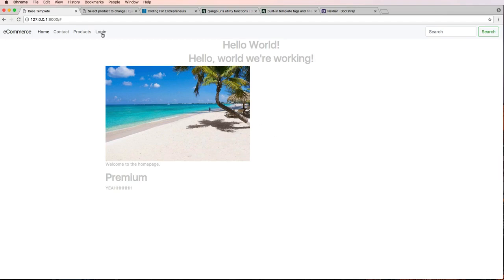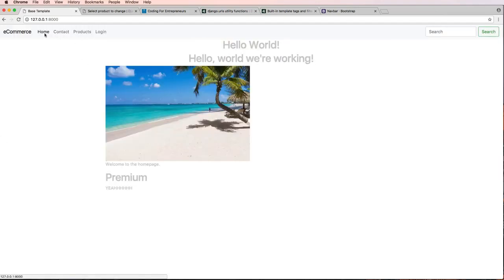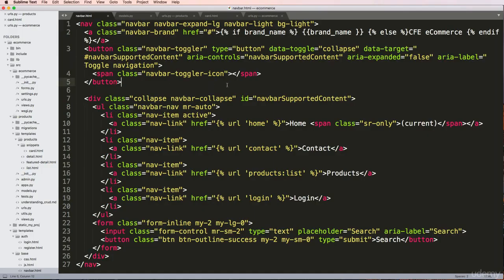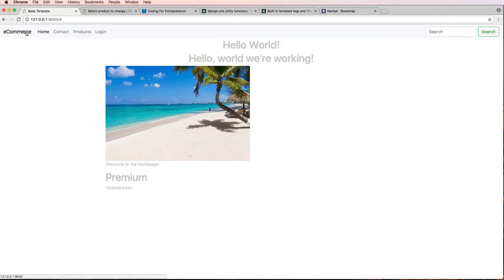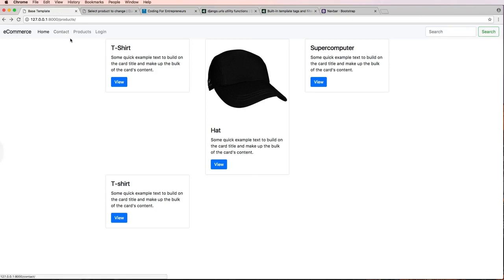We save that, refresh, and what do you know? We can go to actually our login page. We can go to products, contact, home. Our brand doesn't have the right URL here, so let's go ahead and add that in. All right. So we have a way to jump around.